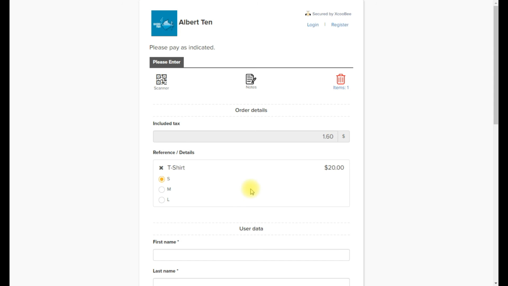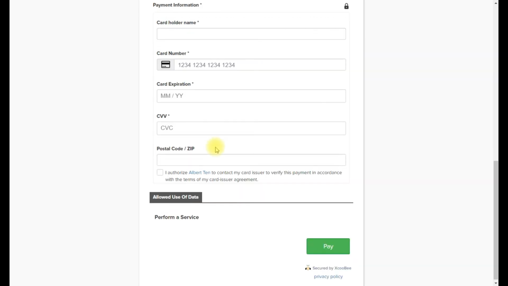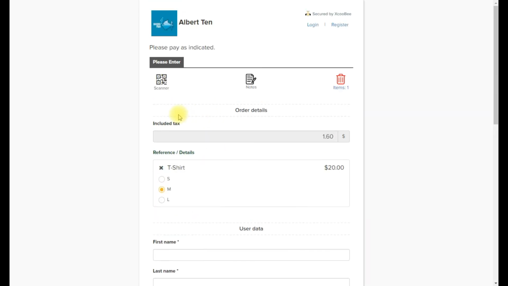I can go back and forth and add more items. In my case, I can select the particular size of the t-shirt. I can fill in the user information, payment information, pay, and have the item delivered to me. Other things can be configured in the payment project inside XcooBee, including where the data goes and how I'm notified. That's really all there is to it.